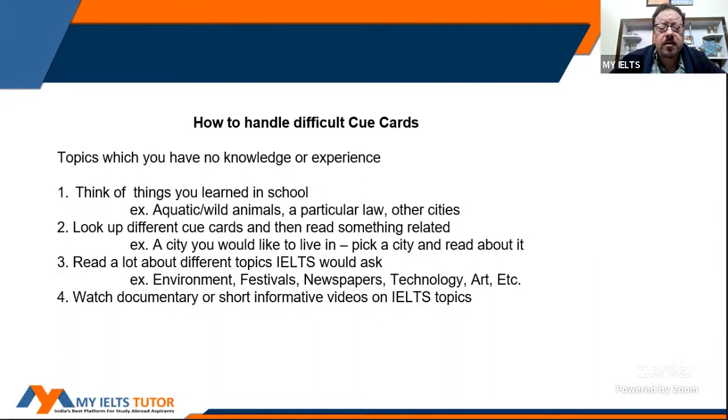Another thing to do is to look up different cue cards and then read something that's related to it. For example, let's take a city you would like to live in. So just pick a city that you're interested in. So it could be like New York or Toronto or London. Pick a city and learn about it. You want to learn about the culture there, the opportunities, educational, vocational opportunities, the attractions there, things of that nature. And that way you'll have things to talk about.